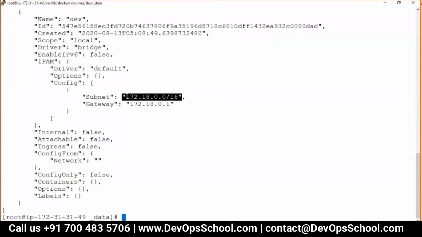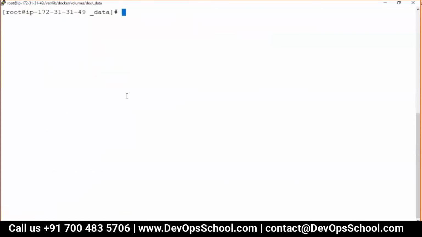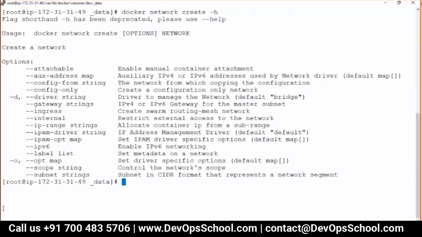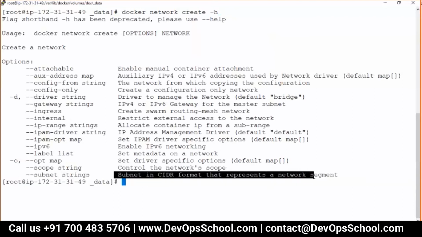Now the question someone has asked: can I create a network with a certain CIDR range? Is it possible? Why not? I don't know, so I should ask. And here you can set the subnet CIDR. Got it?